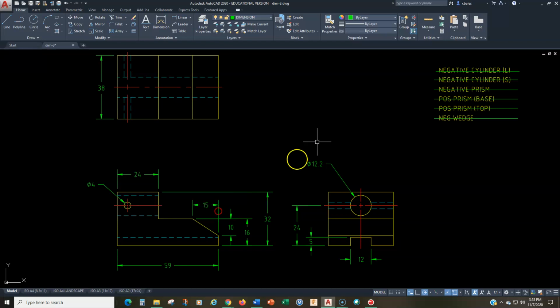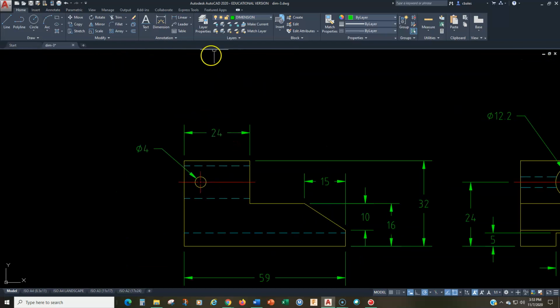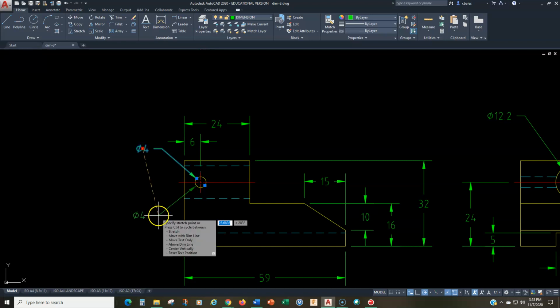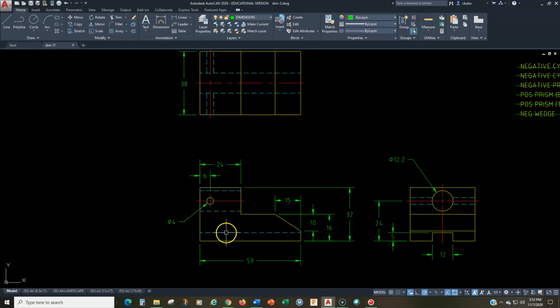Now, we do need to locate the smaller cylinder here, and I'm going to locate it from the back surface like so. And maybe we don't want these to be too crowded. So we'll go like that. And in fact, I think I might just pull this down like this. There we go. That looks better.